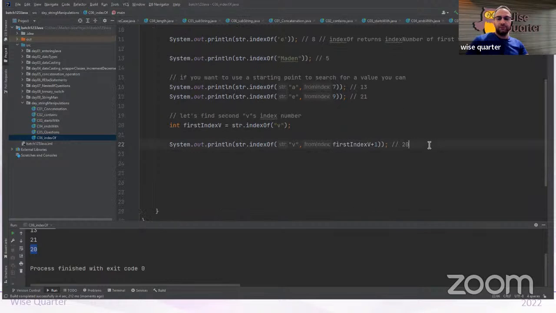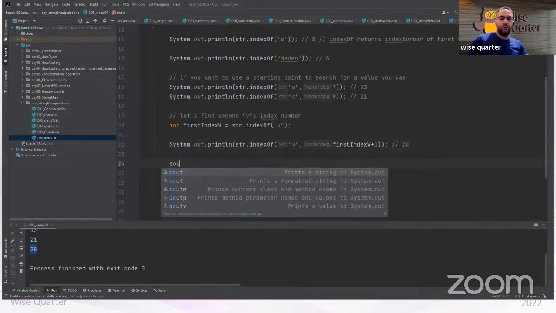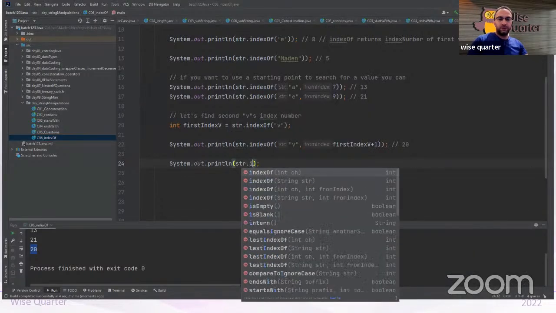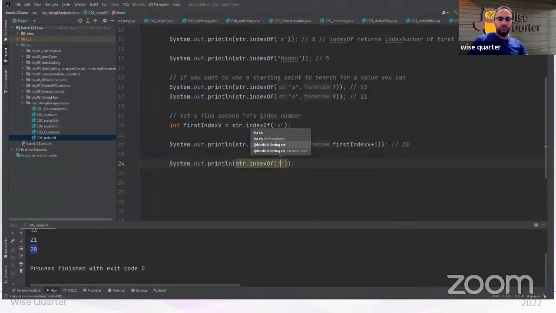So something else. What happens if I look for something which is not there? Str index of x. The result will be, I know that there is no x in it, -1. It means there is no x in the str string value.